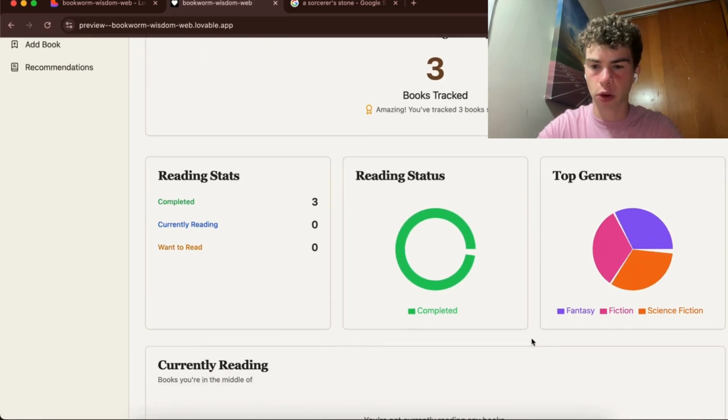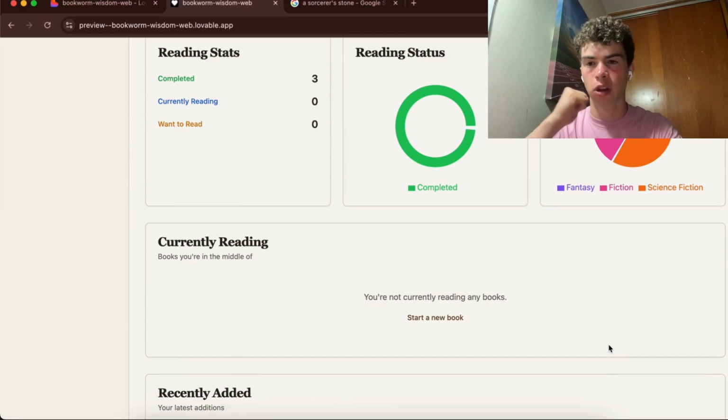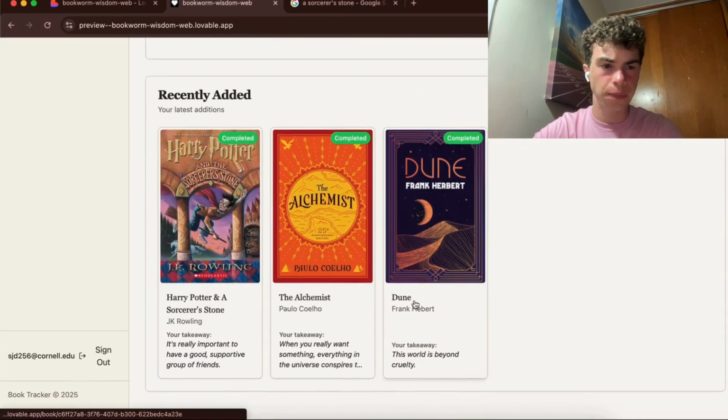Then we have a dashboard that shows you how every book that you've put up here you have completed, and you have read one fiction, one science fiction, and one fantasy. So that's just there to compile and synthesize your data. And obviously, for me, the books I've uploaded have all been fiction, so I would use that however I want. And then this would be just if you want to start a new book.